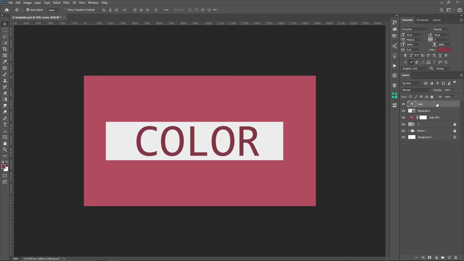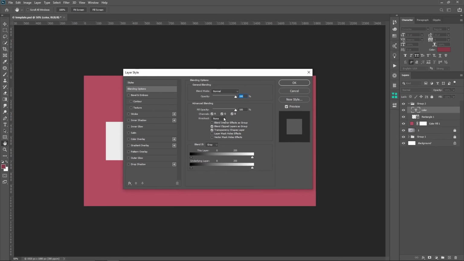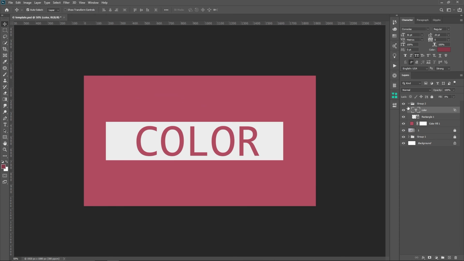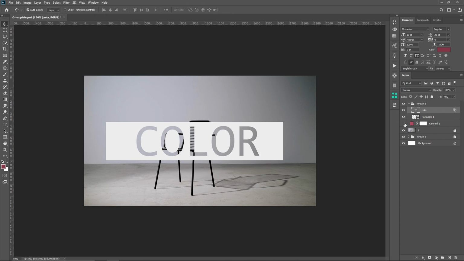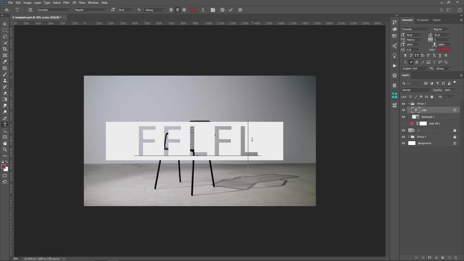Method 3, and this is the coolest method. We make the text and shape a group, and double-click on the text. We make the Knockout pane Shallow from the Blending Options tab, and we make the opacity 0. And bingo, we can change the text as we want.